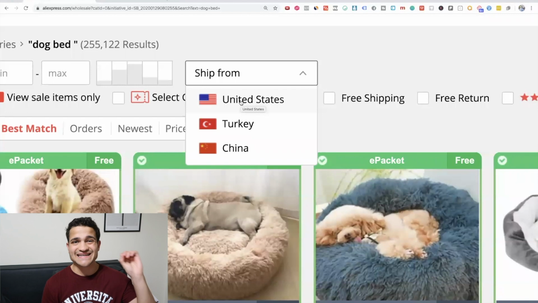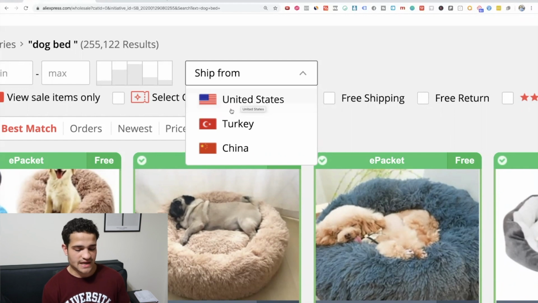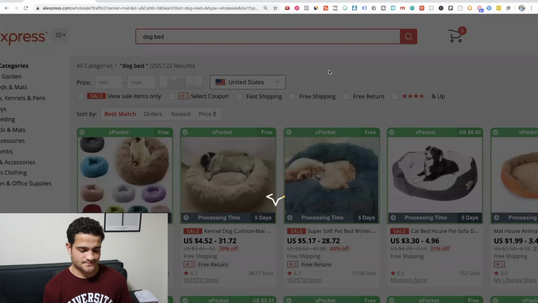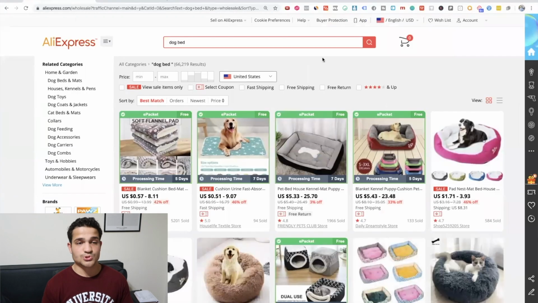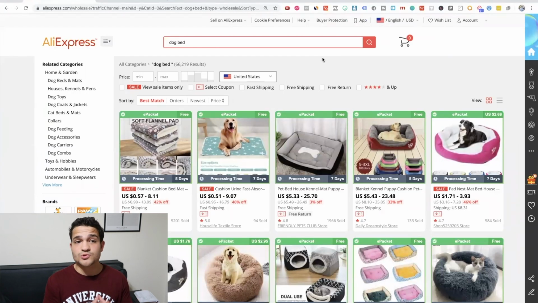So you can pick exactly which country you want the product to come from. It doesn't have to be China. It can be, for example, in this case, United States. All you have to do is click on United States, and it'll show you all of the suppliers that are available to ship from the United States to the United States. So it'll show you all the AliExpress suppliers that have warehouses and have products available in the United States. You can then ship them to your customers in the US and Canada and so on.